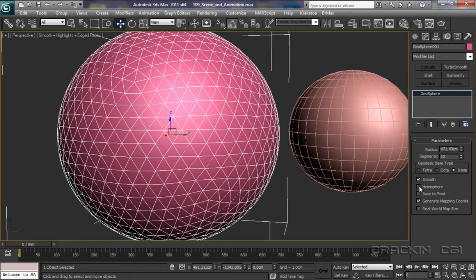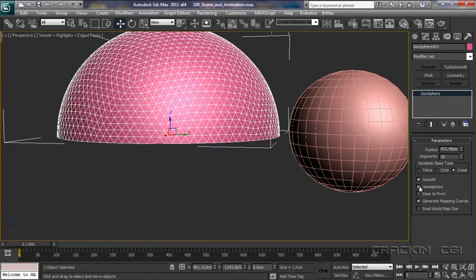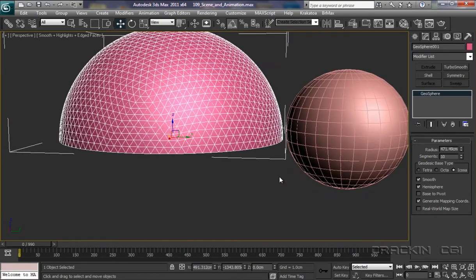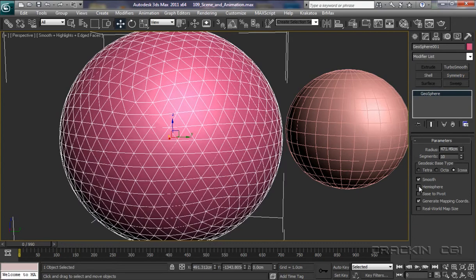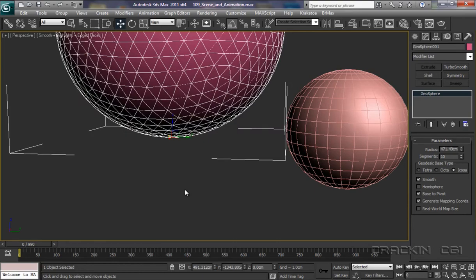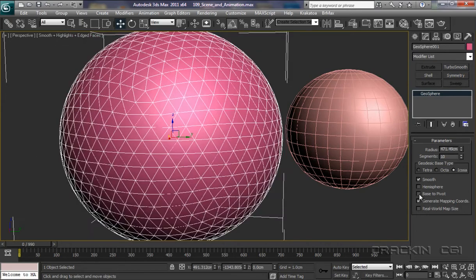Hemisphere, well, if we were to select that, it just halves it along the hemisphere there, gives us a hemisphere. We don't want that. Base pivot. Now, at the moment, our pivot section is in the center of our geosphere. If I select that for the base pivot, what it does is it places the pivot down at the base here. We don't want that, so we can turn that back off.